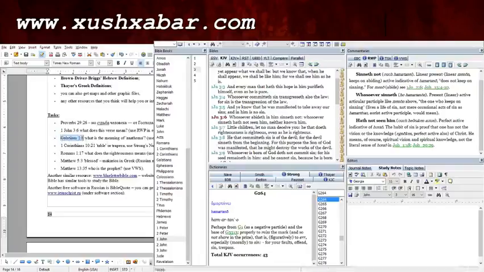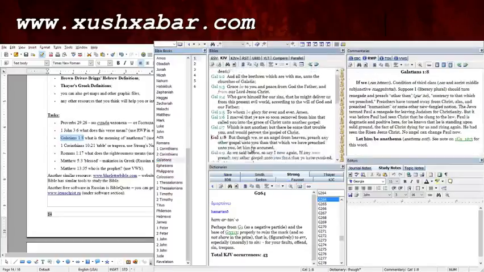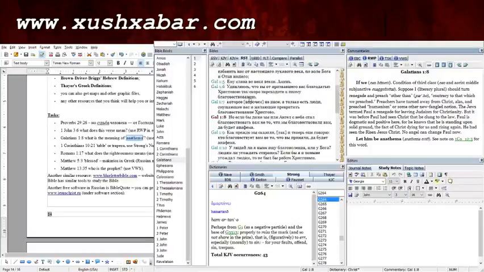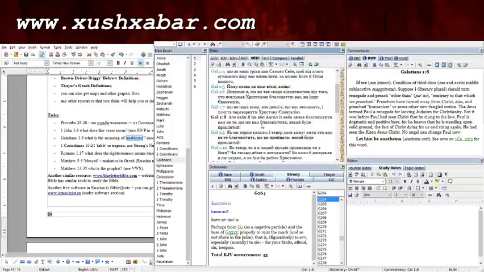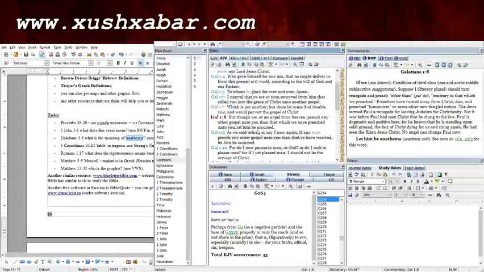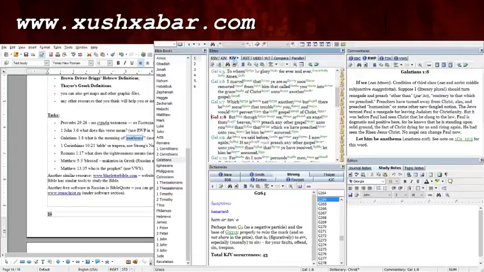Now we're going to go to Galatians 1:8. Galatians 1:8. And we're going to answer the question, what's the meaning of anathema? And we're going to use Strong's numbers. In Russian it says anathema, right here, anathema. Not in Ukrainian, and in King James it says be accursed. Actually, it gives us the translation of it, so we'll just look up that word.